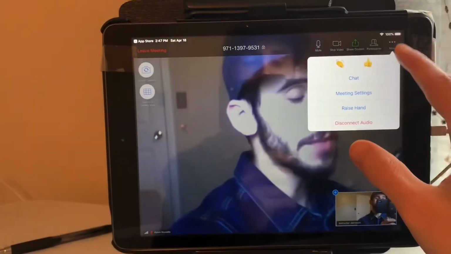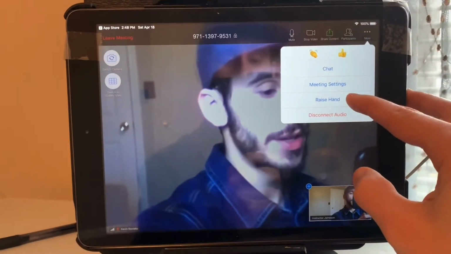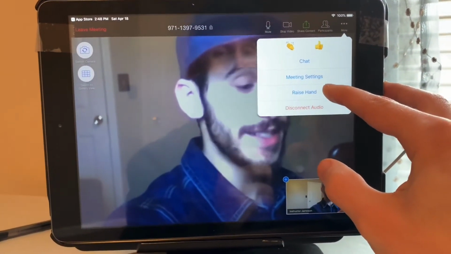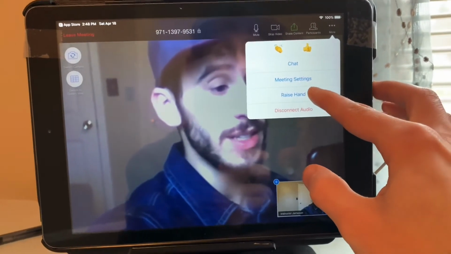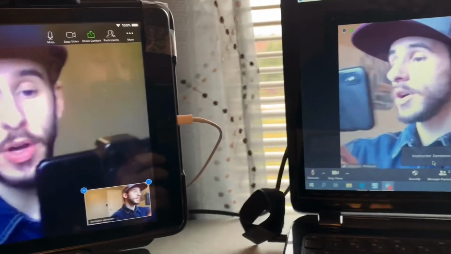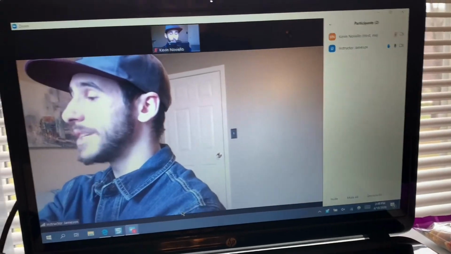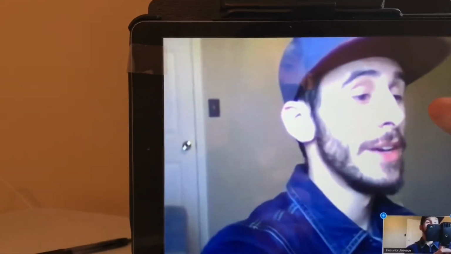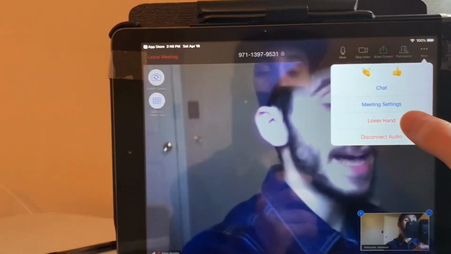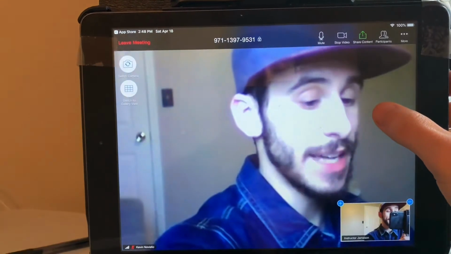So if I click more again, there's some other options. There's the option to raise my hand, which is the same kind of thing, where I'll see a little hand raised on my computer, and I'll see in the participants there's a little hand emoji, which will let me know that, hey, I'm trying to raise my hand and I have something to say. If I want to lower my hand, I go back into more, and I lower hands.